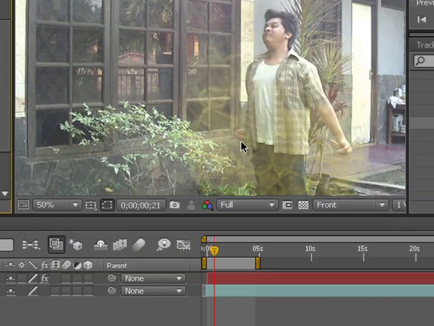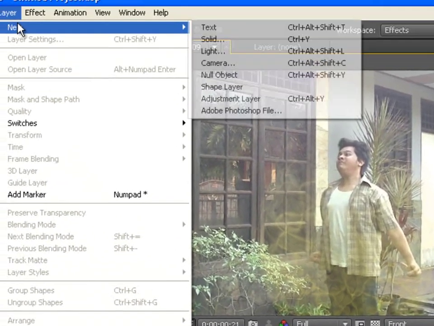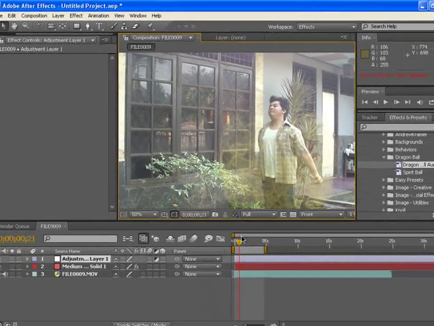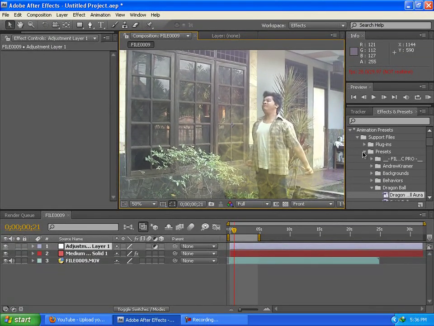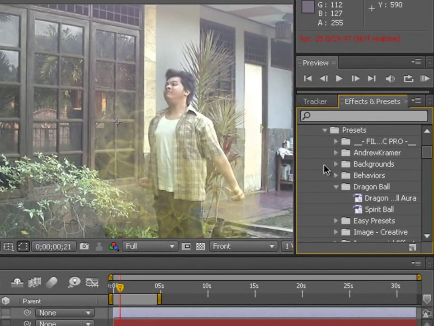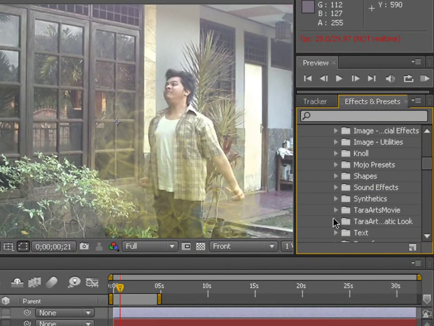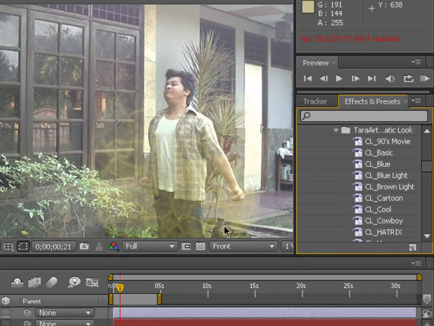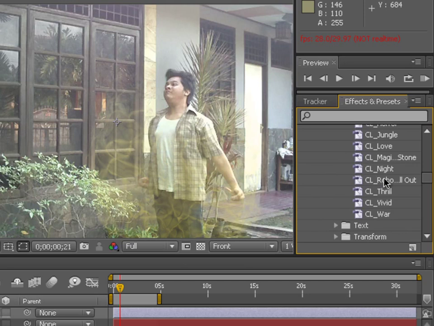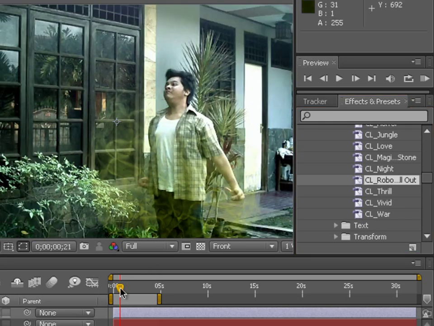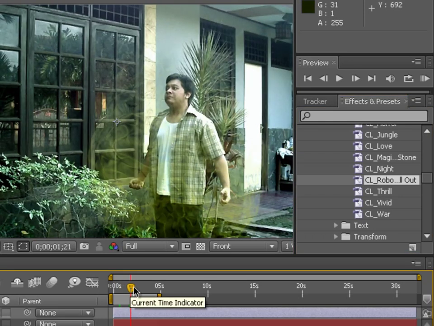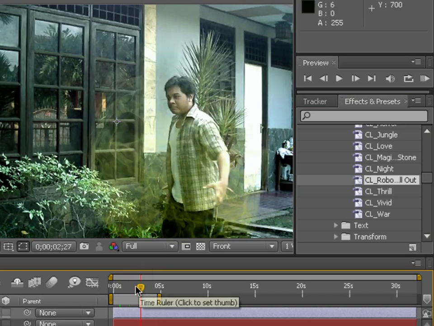So the aura is actually yellow. Then you can maybe add some color correction: new adjustment layer, create an adjustment layer, and you can add maybe our presets called Tara Arts Movie Cinematic Looks Presets. I will give you the link in the description also. And maybe Robot Rollout. There you go. This is a very cool preset. You can try it by yourself.